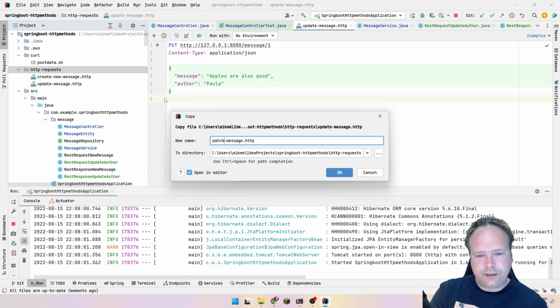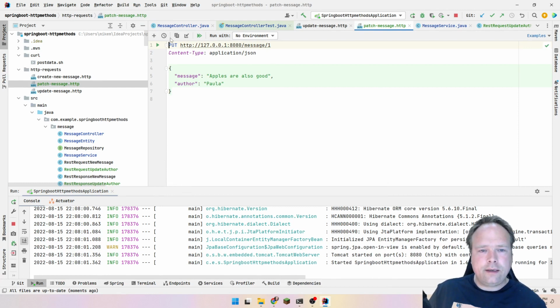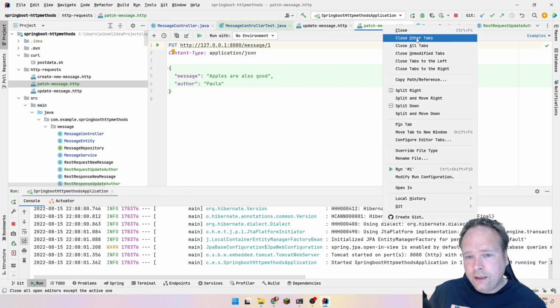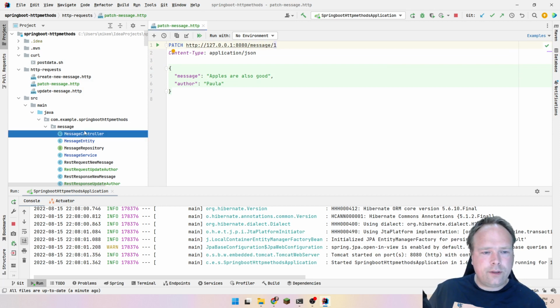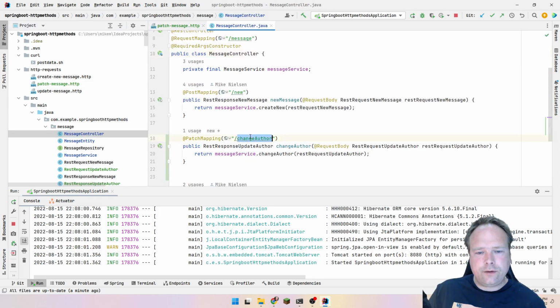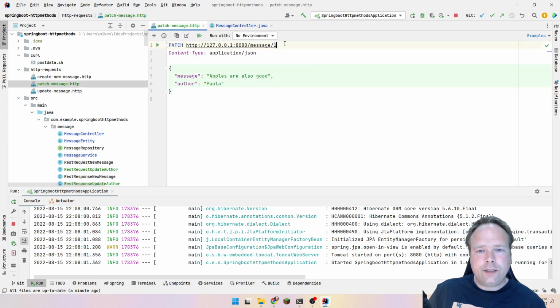So I'll just say patch message, add, and then here in the top of the patch message HTTP, let us close all the tabs. Here we will say this is patch, and what did we choose as an endpoint right here? Change author. This means message change author. That is the endpoint. Yes, the content type is application JSON. That's fine. And here we get the author.